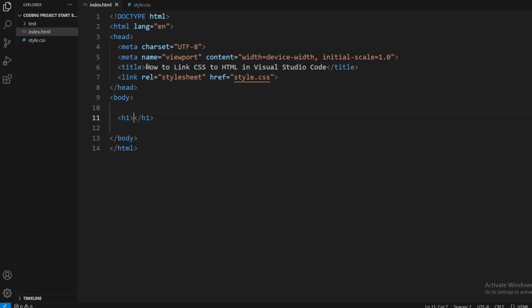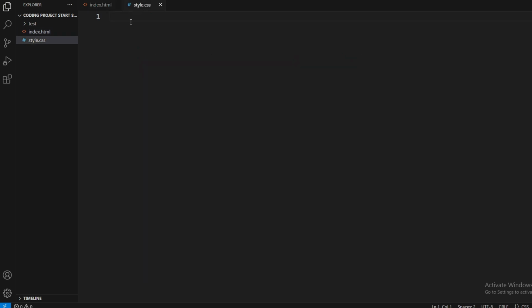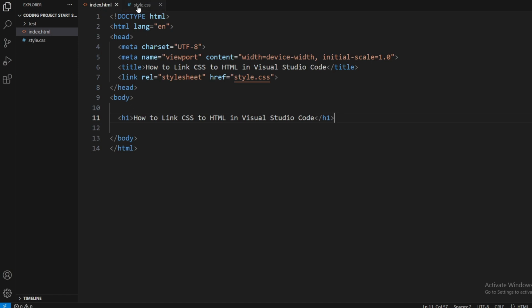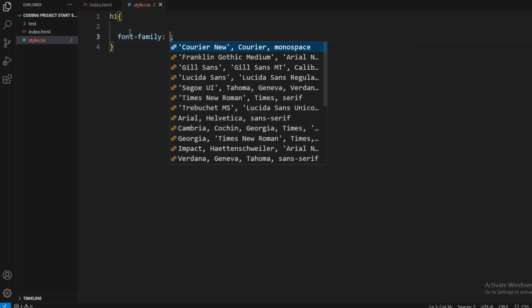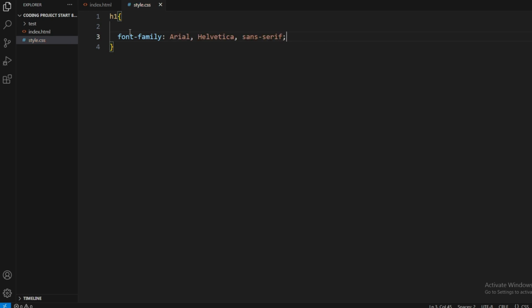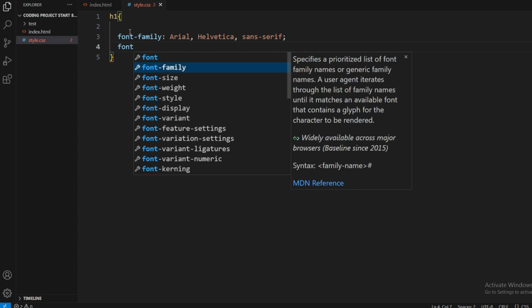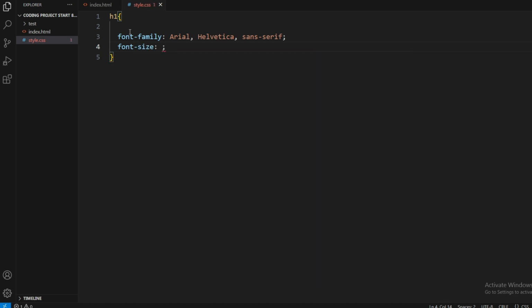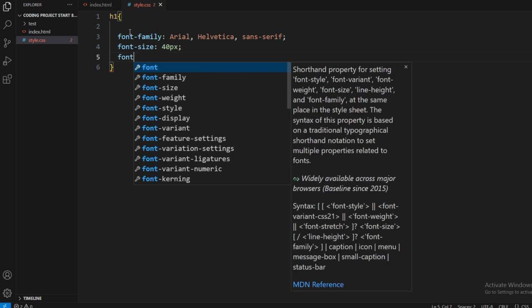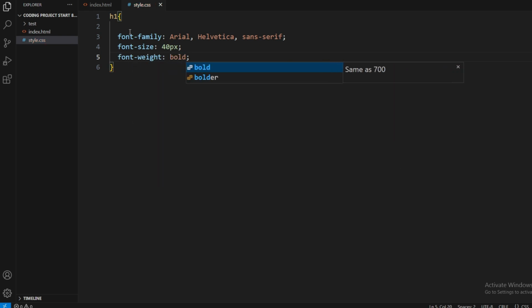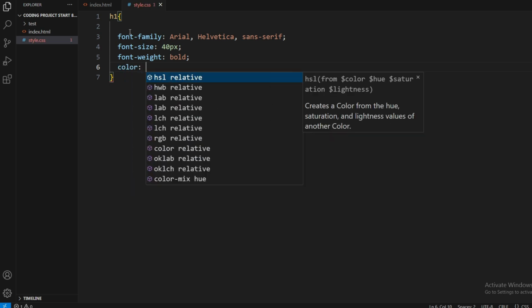How to link HTML, writing these things, and I am going to the CSS file, writing the h1 selector, giving the curly braces, and writing font-family Arial, and giving font-size 40 pixels, and font-weight bold, and text color, that means color blue.